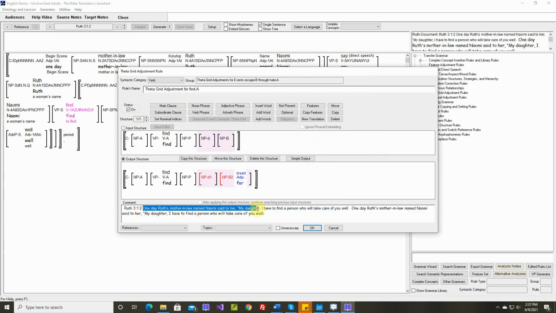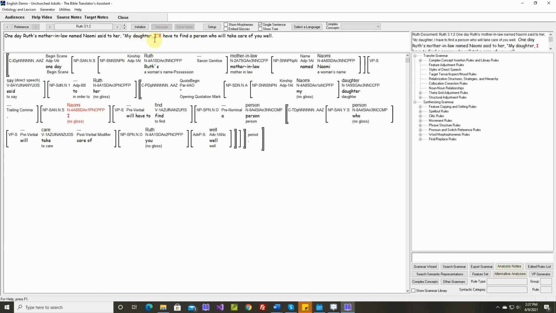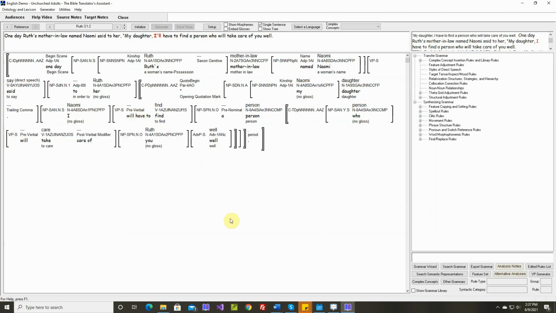And we don't need all this. Okay. My daughter, I'll have to find a person. My daughter, I have to find a person who will take care of you well. Okay, I will have to. Either way is fine. This goes back all the way when we imported our phrase builder rule for verbs.